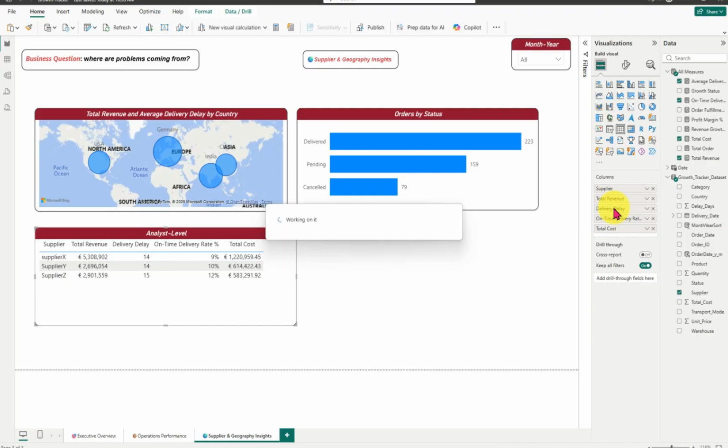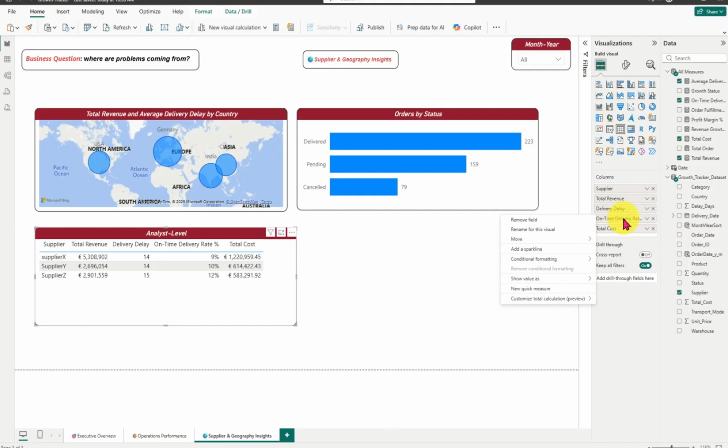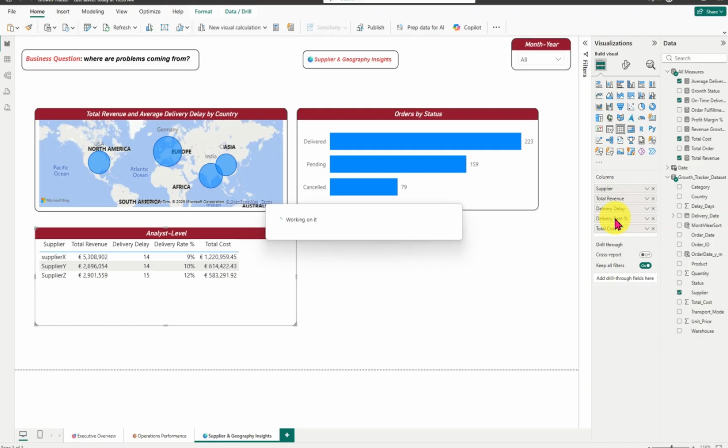So it can be a bit closer. On time delay, in days. So we have on time delivery. Or probably, then I'm just going to put it as delivery rate. Rename. So we have delivery rate. Then we have our total cost.